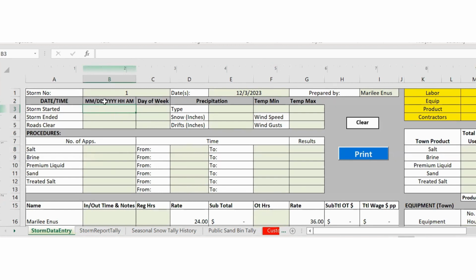You see a little reminder here in cell B2 that this is the format we're looking for in terms of when the storms ended, and when roads were clear. So we want month, day, year, and then the hour and whether it's AM or PM. So we are going to say that this storm started on December 3rd, 2023 at 11 p.m. and that was a Sunday. And it ended on December 4th, 2023.